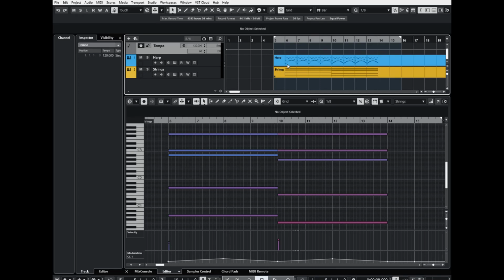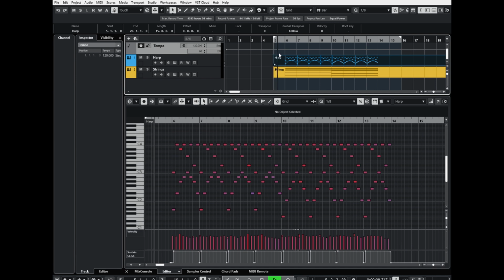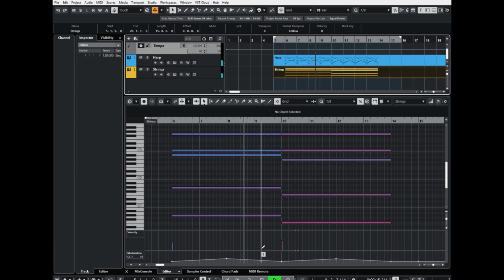In this video, we will use the Cubase tempo track and MIDI functions to align the tempo of our Cubase project to a recorded beat, or tap. We start with a simple track that has harp and strings. All notes are aligned to the grid. The tempo track is already created, but for now, the tempo is fixed to 120 beats per minute.